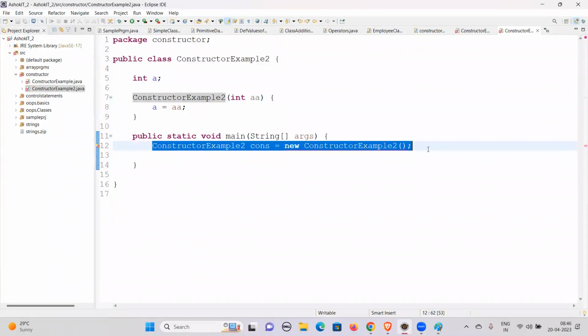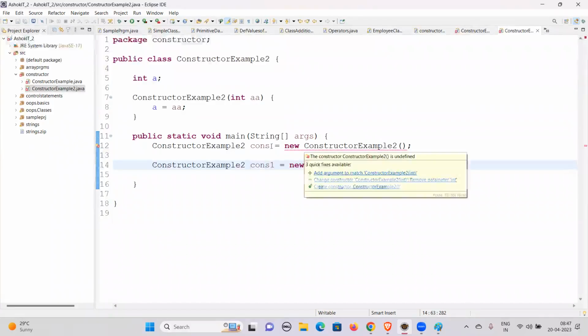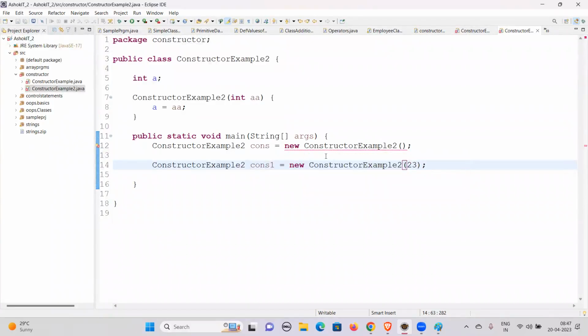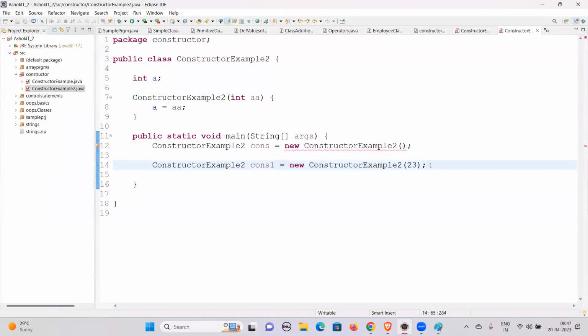Okay, let's do one thing. Now I'm going to create another constructor. Here I'm passing the value 22. But you see it is still throwing the error. The reason behind this is, if you are not taking charge of creating the constructor, then the JVM internally will create the constructor.